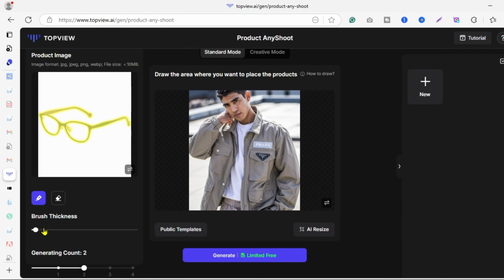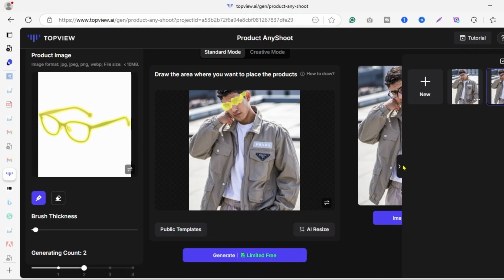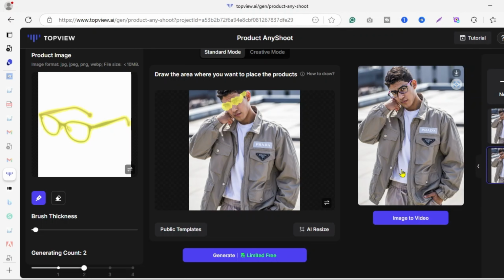All right, I think the size is okay. Can do something like this, then something like this. Okay, I think this will be better. So once I'm done with that, what I'm going to do is simply click on generate. Guys, this is absolutely crazy. Let's see the results.